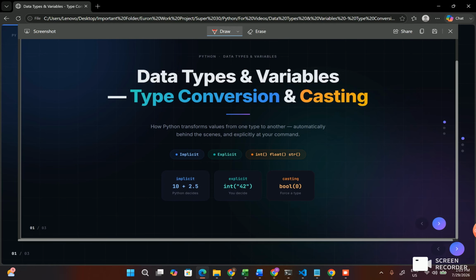Now, what is type conversion? As you can see, there are two kinds. The first kind is implicit conversion, where Python automatically converts one type to another without you asking. You saw this in the last video when you added an int and a float together and got a float back. Python handled that silently behind the scenes.